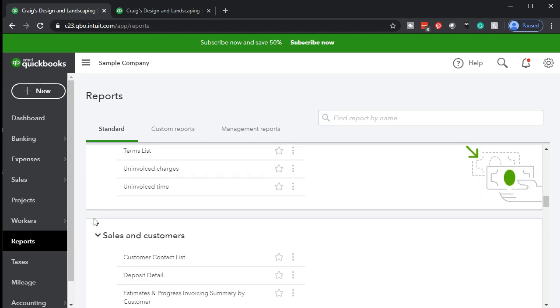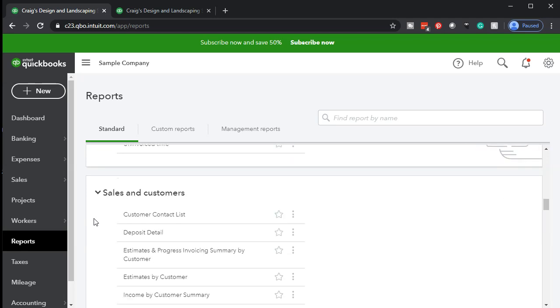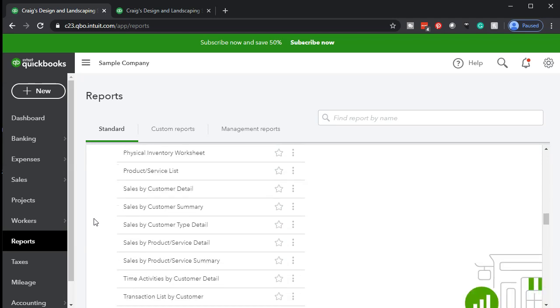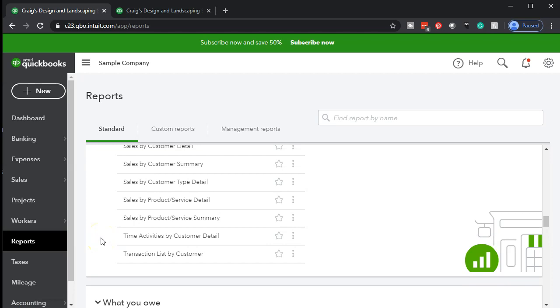Then we're down here in the sales by customer, or sales and customer. That looks like it's going to be it because we're dealing with sales type numbers. So we're looking for sales by item or product. Last time we did the sales by customer. This time we want the sales by customer by product or service detail. So we have the detailed report here, and we have the summary report.